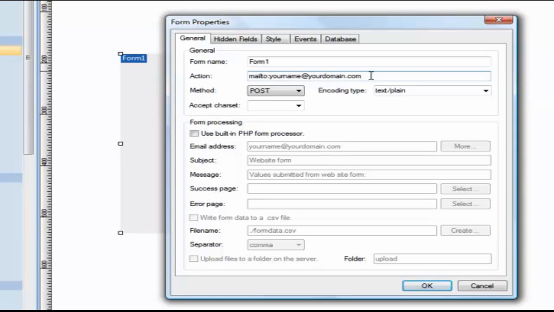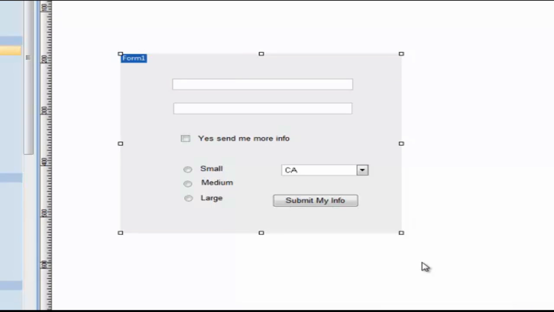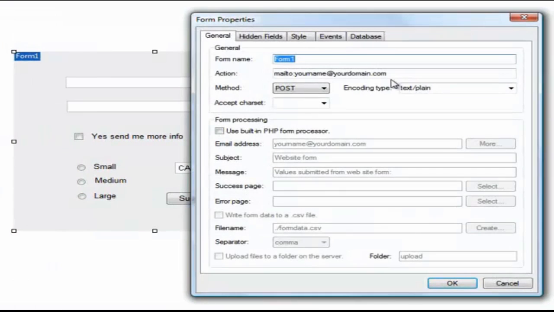What will happen if I click OK and I use this form on my website? What will happen is when the user comes and fills out the information and they click submit, they will then be brought to their own email client. Their Outlook or their email program would then pop up. It would open up an email. It would fill in all of the information in the message of that email. It would put in their first name, their email, whether or not they checked this box, whether they chose small, medium, or large, the state they chose. It would basically write an email and send it to me. It would come to this address.